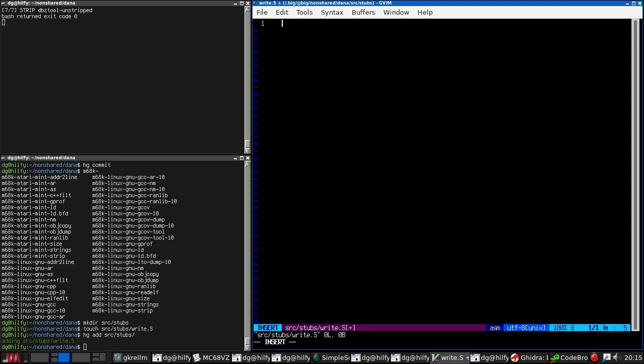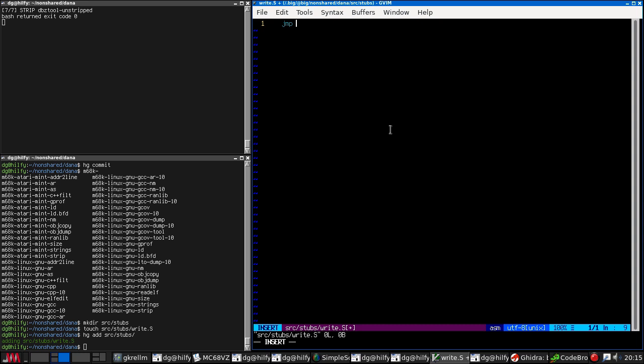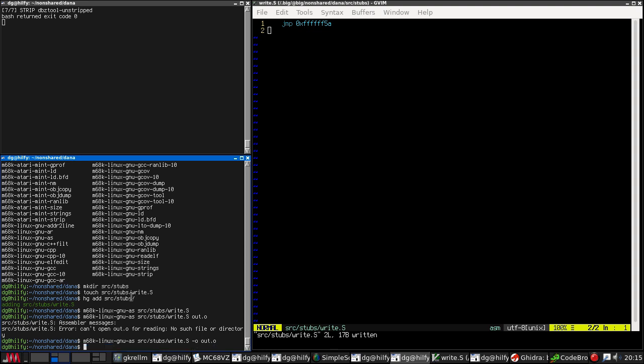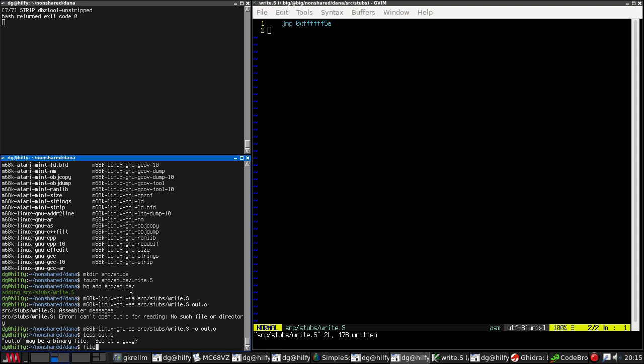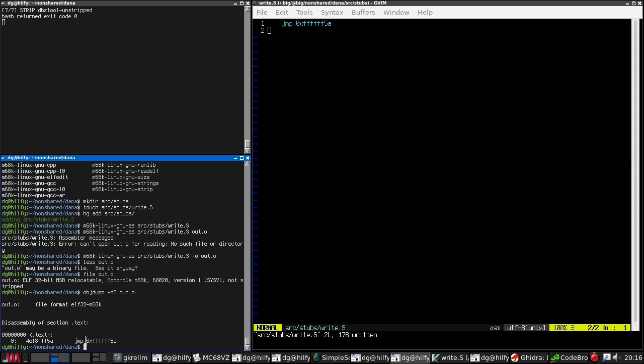But we want to basically... This is just going to be a simple stub that does nothing. We want to jump to main loop here, which is at 5a. That has successfully written. We should now have a 68020 object file. So I should be able to dump that. And indeed, we have a jump instruction.